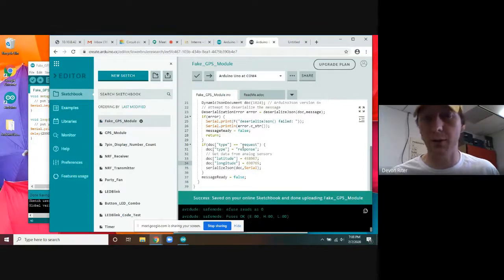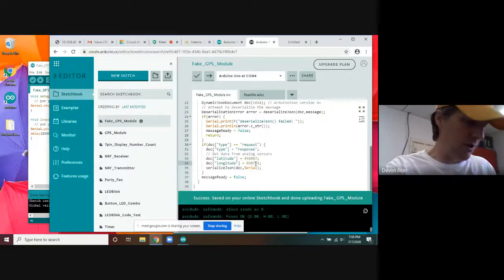So this is going to receive a request from the Wi-Fi module. It's going to send out a response. It's going to send out latitude and longitude of just some random numbers. So this is just a test to make sure that our general things are working, that we're able to send requests. Now I'm going to wire up my Arduino.